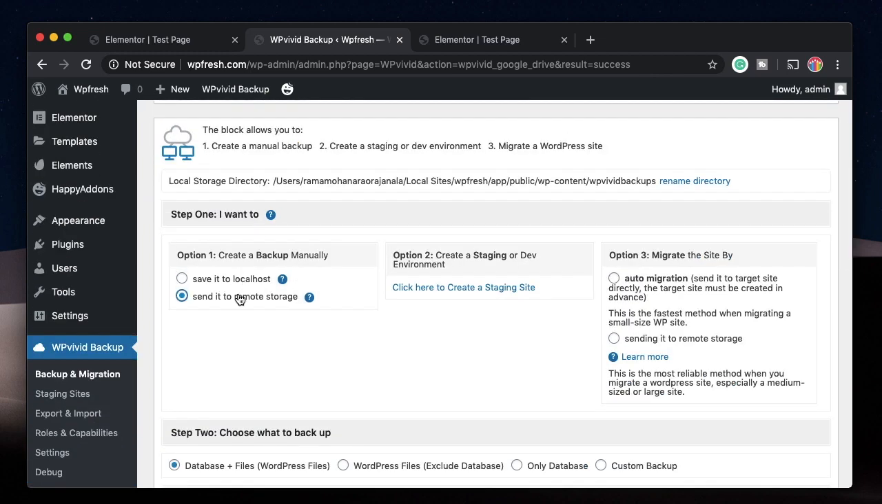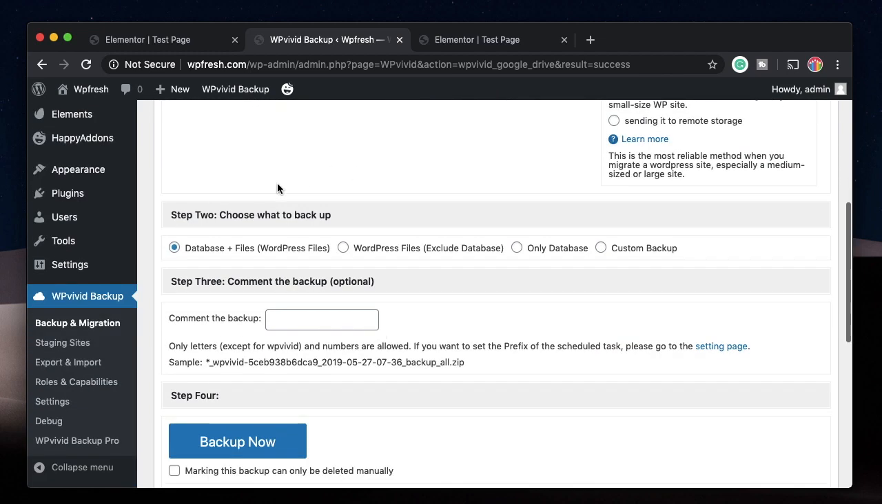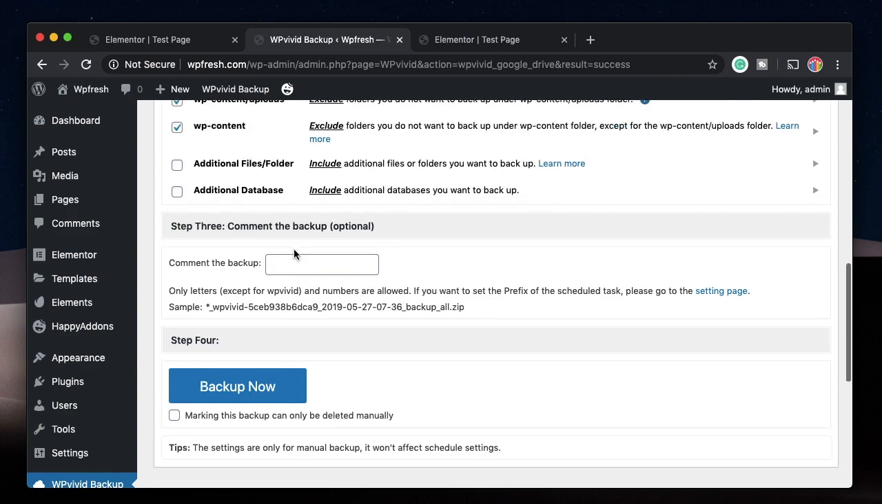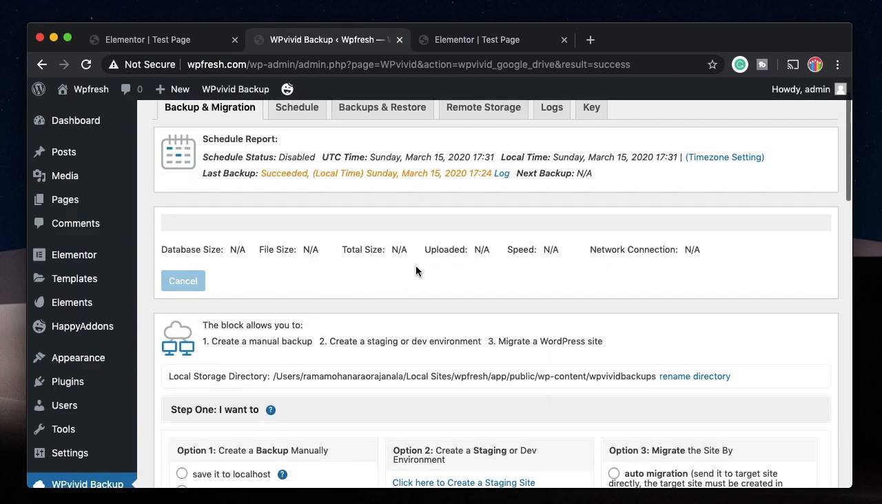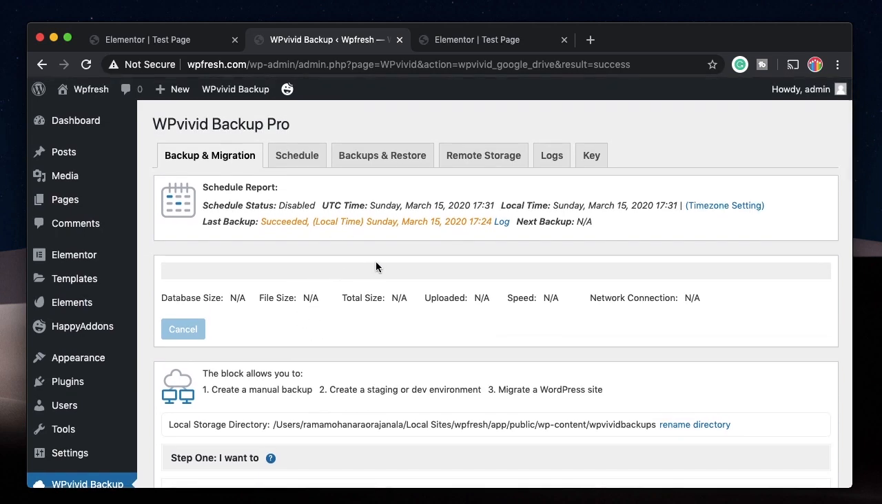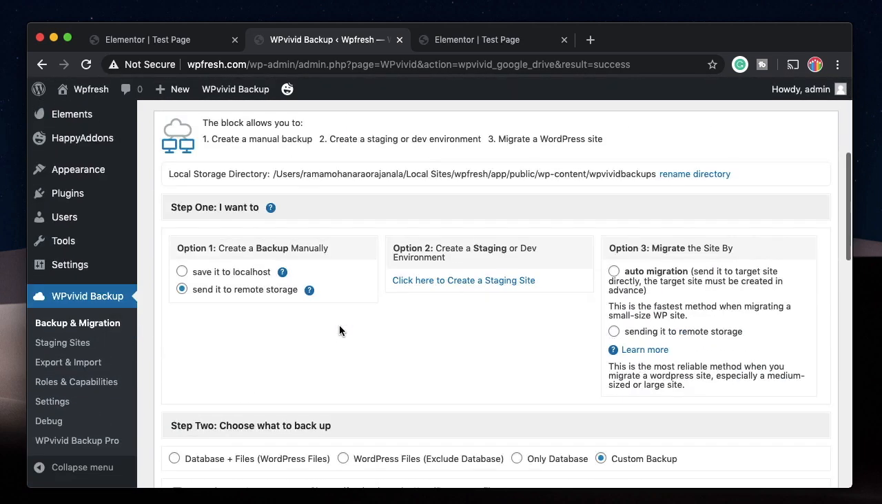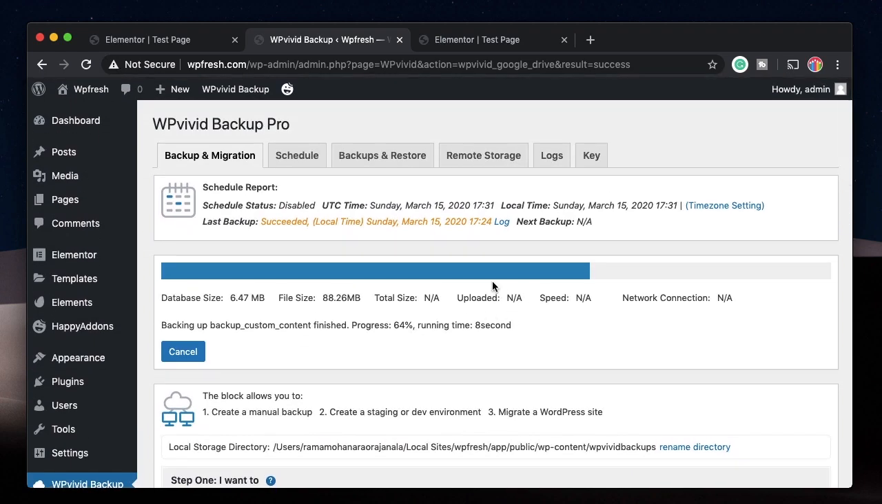So this time I can send my backup to a remote storage. You can simply pick everything else. I'll say WP Fresh Remote 1 and simply click on backup. Now that's actually backing up to your remote storage, which was configured here. It's backing up stuff. You can also save it to localhost like we did earlier. Now it's actually backing up to the remote storage.